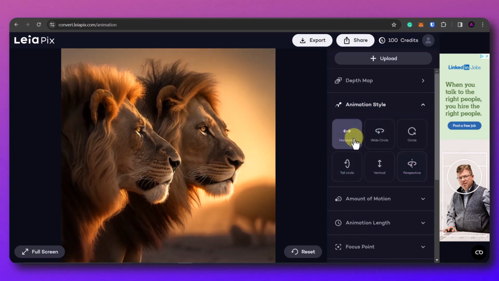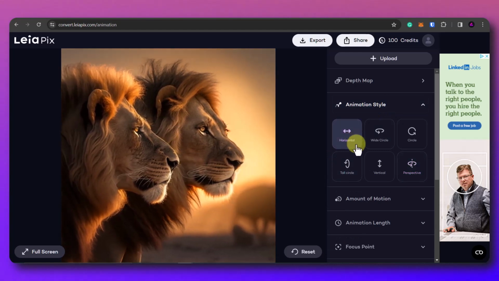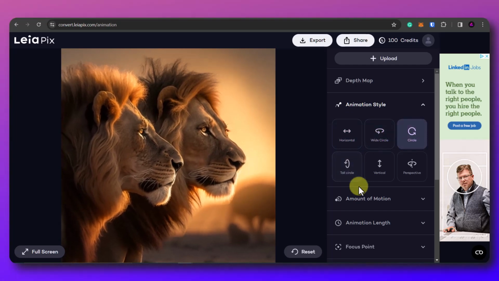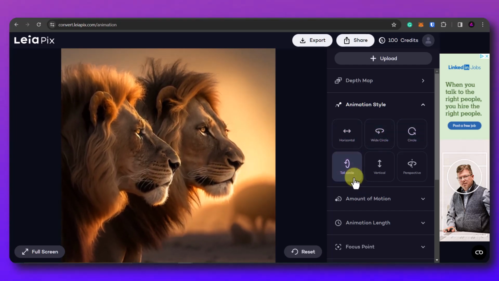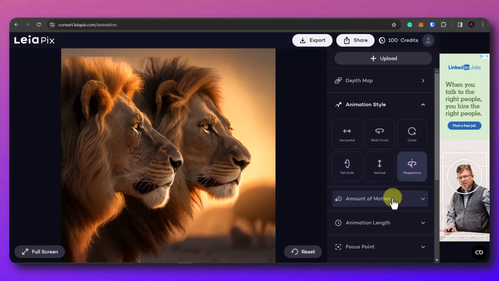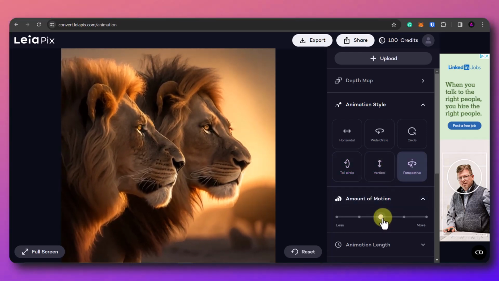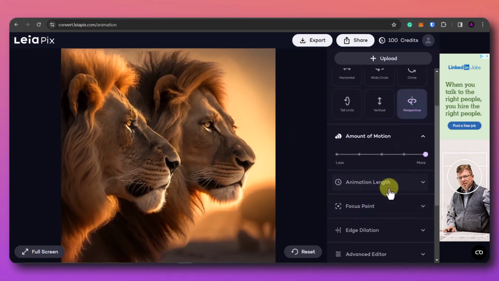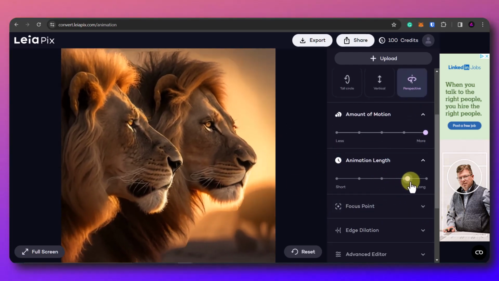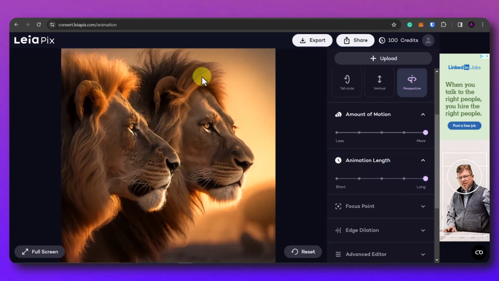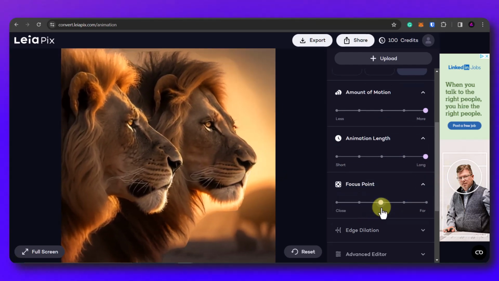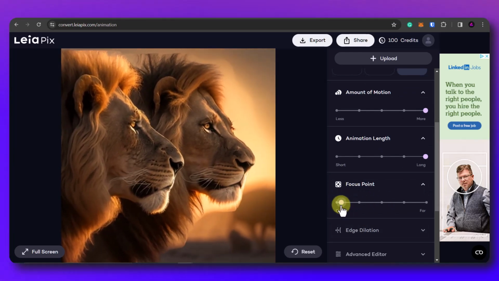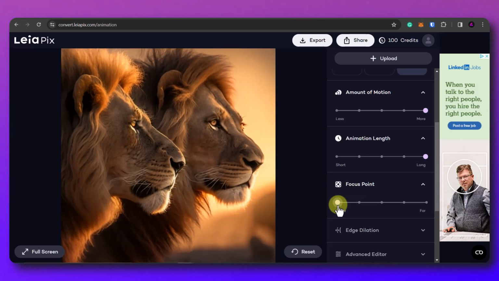You can also change the animation style, which changes the direction the animation moves in. So you can have a wide circle, a circle, vertical, or change the perspective. Underneath that, you can adjust the amount of motion from less motion to more motion. Then you can adjust the animation length from short to long. The focus point adjusts the pivot point of the motion. You can play around with these settings to get the look you want.